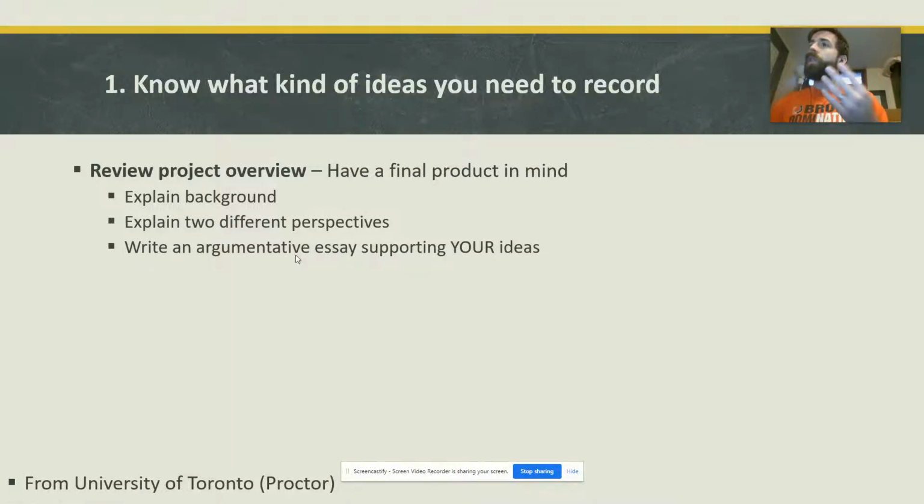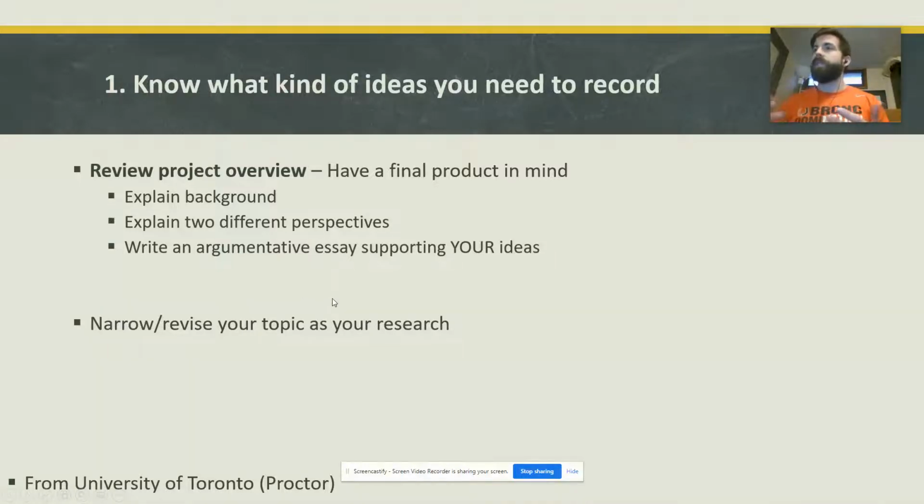So you need to have those 4 pieces in mind as you are taking notes. As I'm reading an article, does this bit of information help me provide some background, or does it help me provide an argument for my ideas that I'm developing? Does it help me explain one of these different perspectives on the topic? And do keep in mind that you might narrow or revise your topic as you do your research. Research questions change. As you learn more information, you might realize new things and you might have to adjust. That's okay. That's part of the research project process.